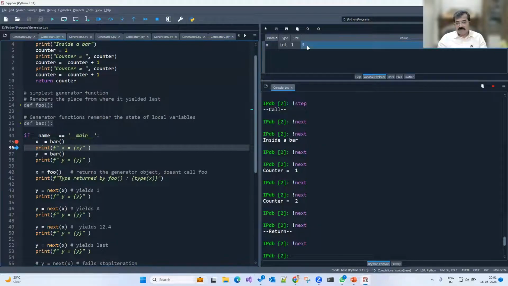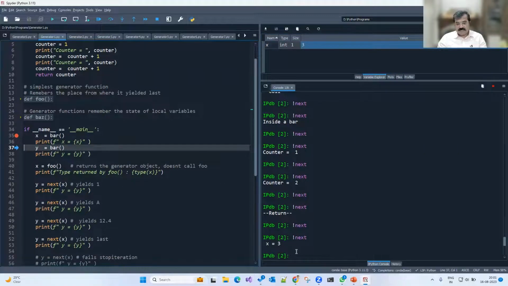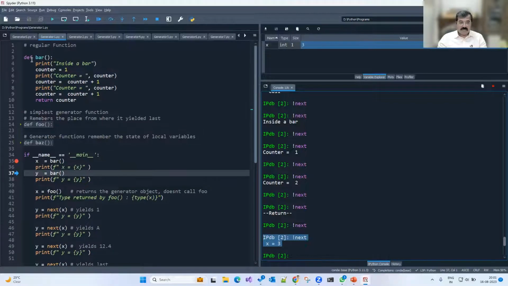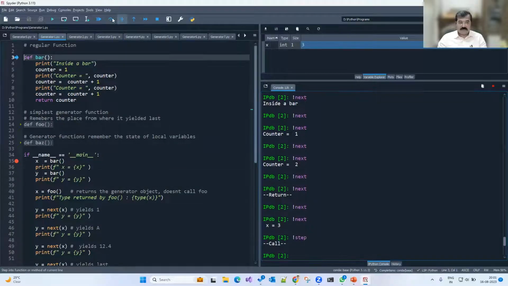So look, X got value 3. We print this value X, and it prints value 3. I give a call once again. The function object has been destroyed. So when I give a new call, control will again be transferred to line number 3, right at the beginning of the function, because the previous state is lost. The activation record has been destroyed.